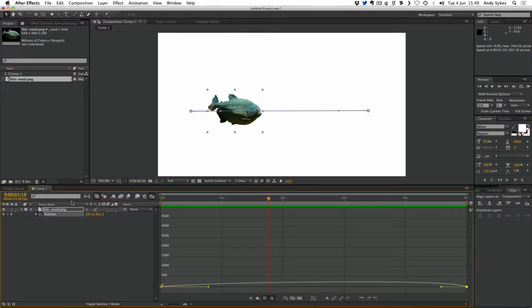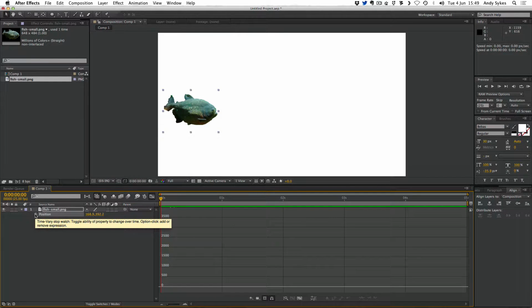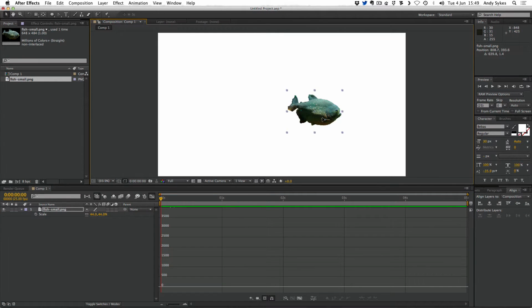Let's take a look at how we can edit spatial interpolation with the graph. I'm going to go back to the beginning and I'm going to delete all that position animation. I'm going to press S for scale. I'm going to position my fish right here in the center. And I'm just going to keyframe some scale animation.